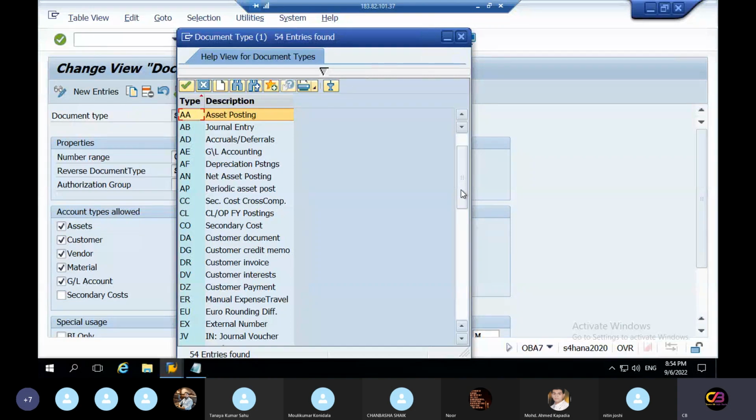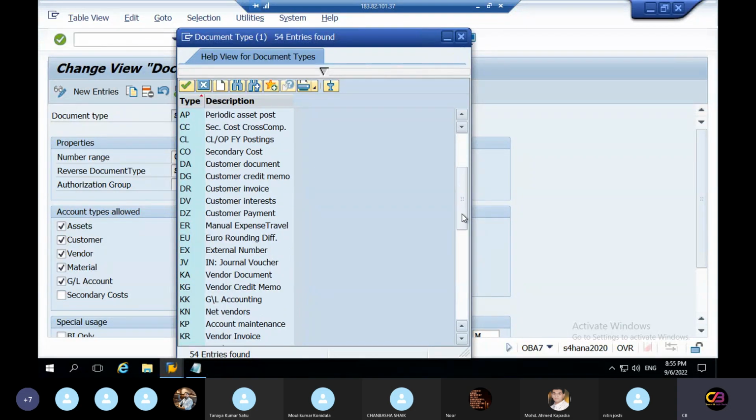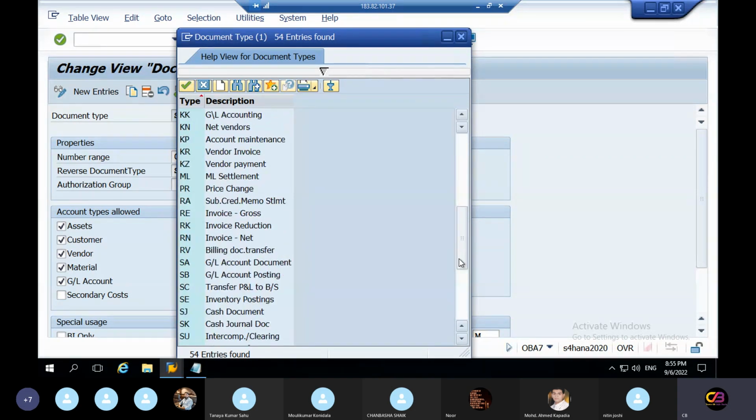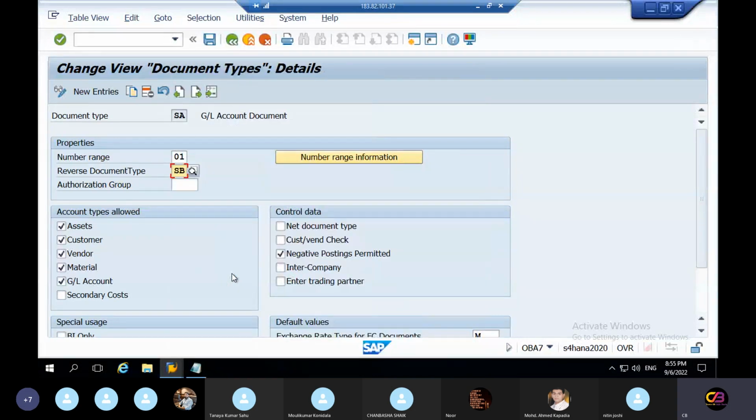So in your system, will the same be there or not? You can share the screenshot with me separately, or you can take this one also. The reversal document we need to create separately. Okay, if it is there, then okay. I am just explaining.